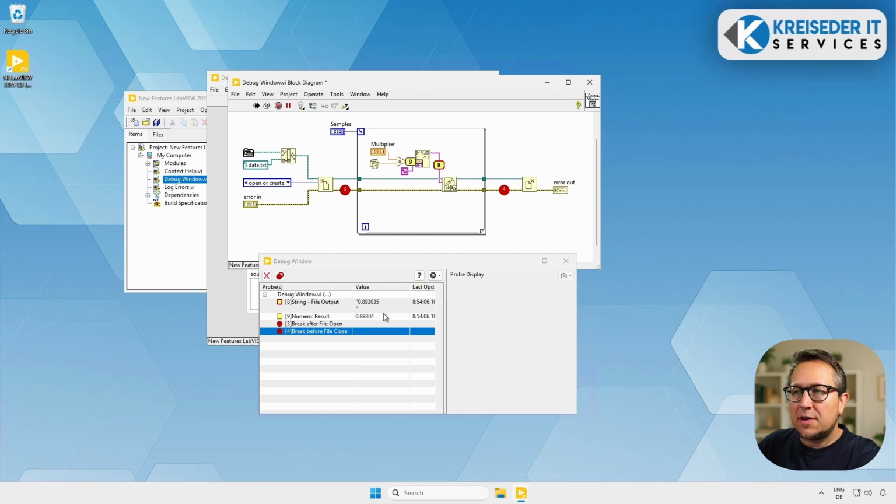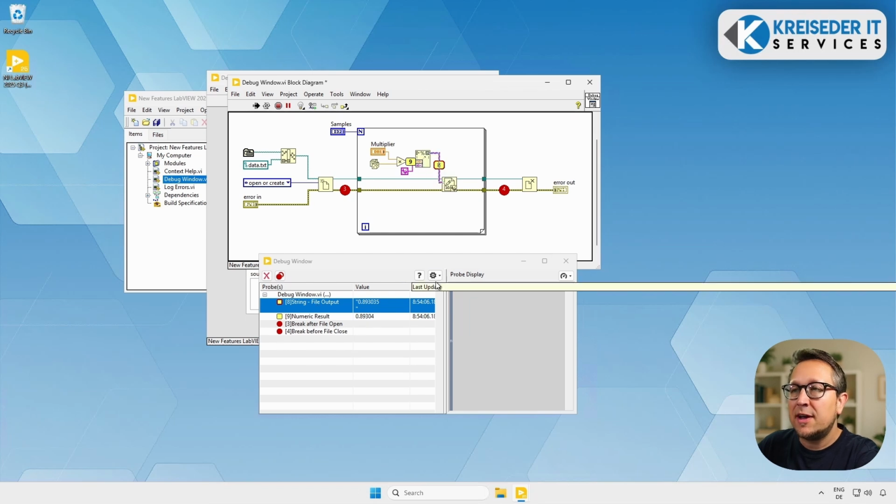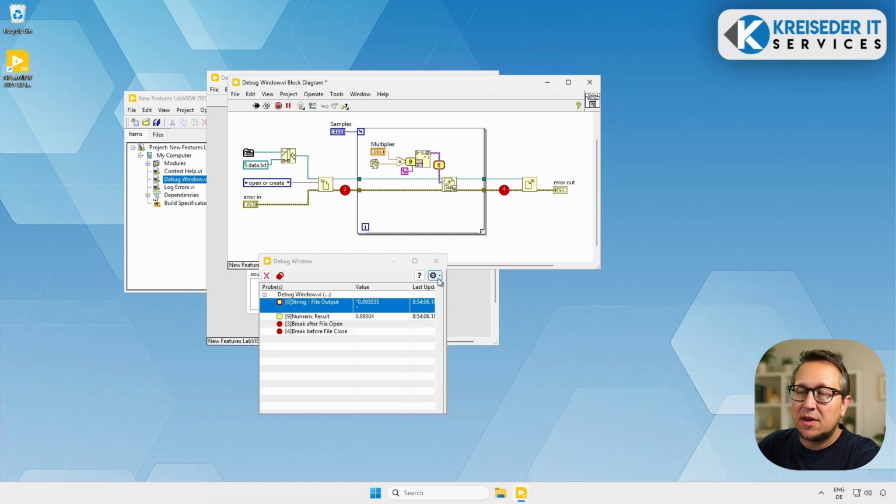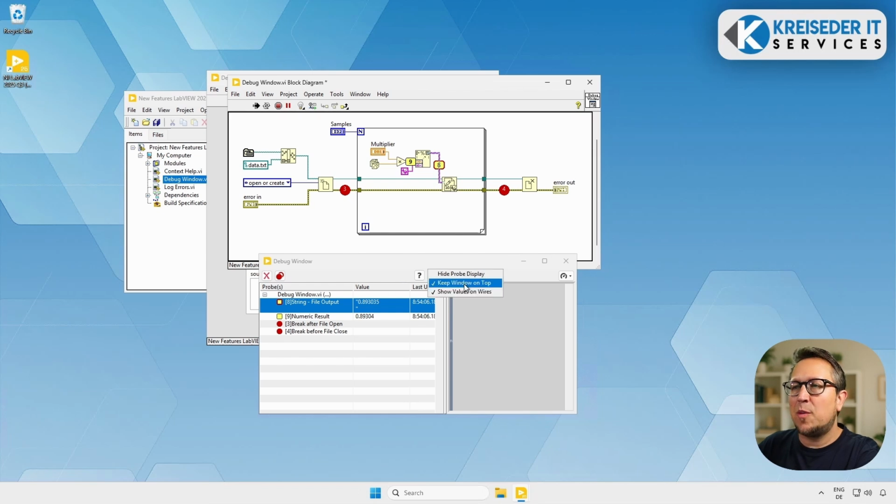There are some settings that we can adjust here for our probes and breakpoints. For example, let's choose the string file output probe here and click on the small gear icon here. So we can either hide the probe display. This could probably make sense if we have separate small windows for each probe. Then there is the option to keep window on top. I guess it would always make sense to keep it on top to not lose the window. And there is another option that we can toggle, which is show values on wires. We saw that previously, the small blue label that popped up when executing the VI that showed us the live value of the wire. We can either enable or disable that with this selection.